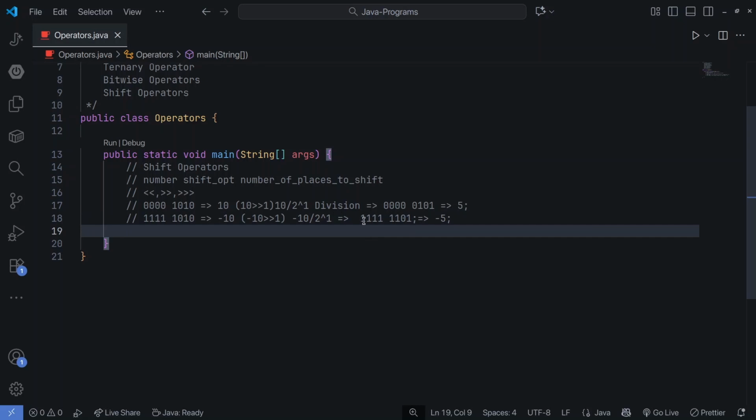But for the unsigned right shift, it does not respect the sign of the number. It fills everything with 0. Here it will be 0 1 1 1 like that. Okay, so this will result into something else.